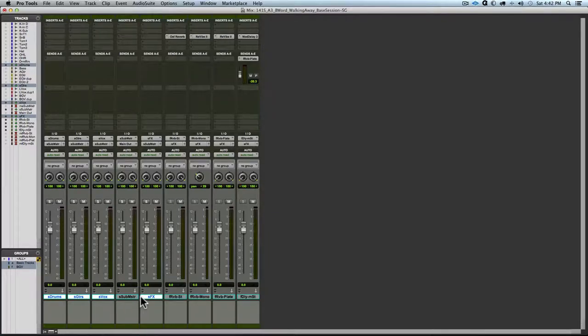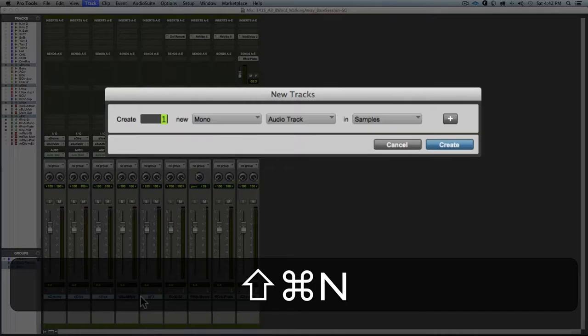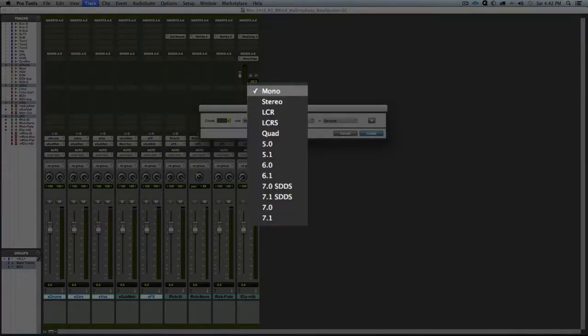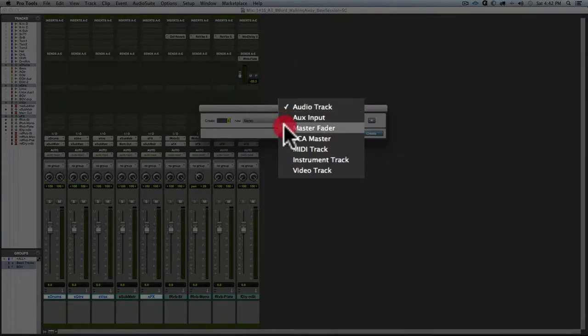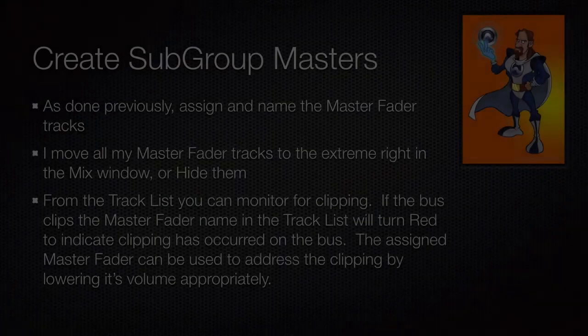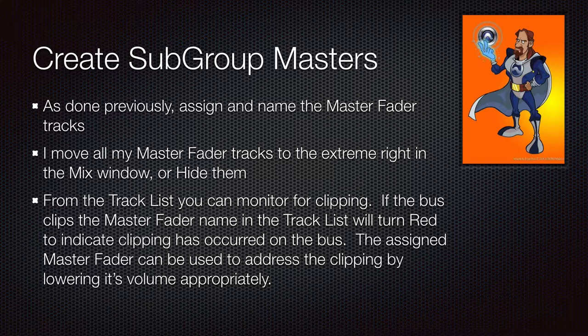We're going to create master faders for all the subgroups we just created. We could have waited and done the effects returns at this time too, but we've already done those, so we just need four stereo master faders, because all of those subgroups are stereo. So we set that up, hit create. And now we need to assign those master faders to control the buses that are routing audio to those subgroups.